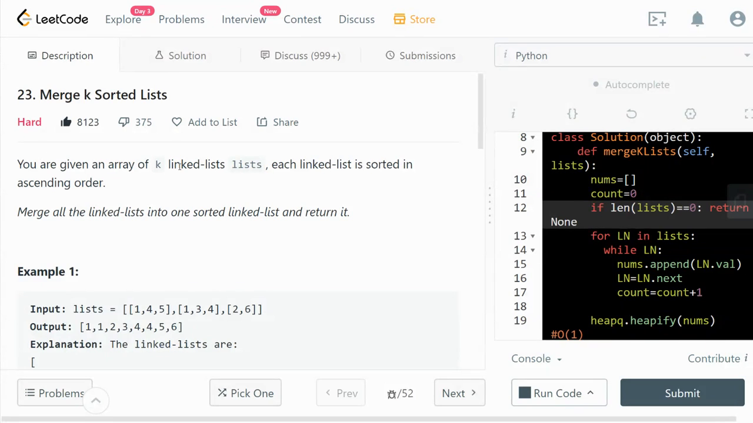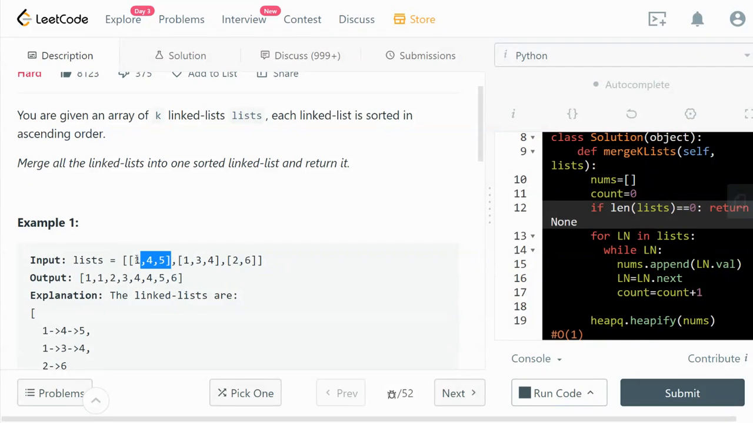We are given an array of k linked lists, and each linked list is sorted in ascending order. We need to merge all the linked lists into one sorted linked list and return it. For example, we have one linked list right here, 1, 4, and 5, and they are sorted. Right? The smallest number is on the left at the head, and then they go in ascending order. This is the second linked list, the third one, and what we need to return is something like this.